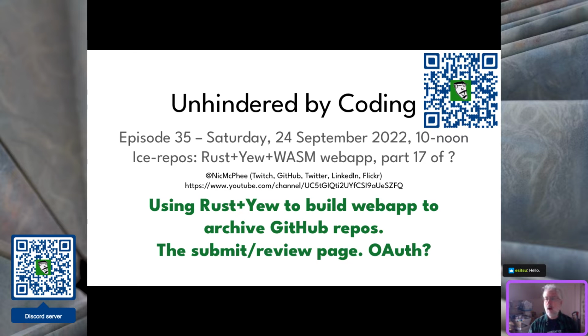So we'll be here for 2 hours doing programming. Currently working in Rust using the YEW framework to build a web app to batch archive GitHub repos. And I feel like I can see some light at the end of the tunnel in the far distance. I kind of feel like I can see it finishing at some point, not today, but maybe in October, which would be kind of cool.